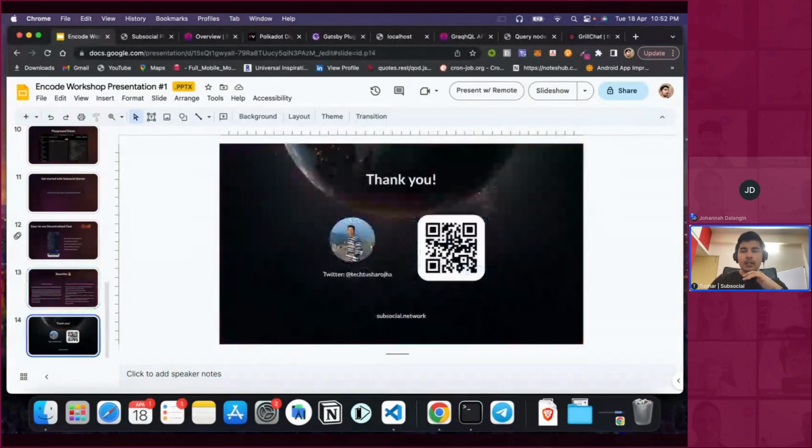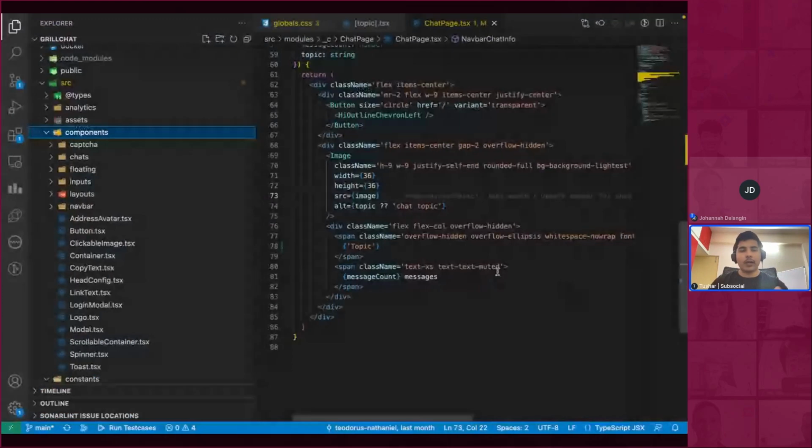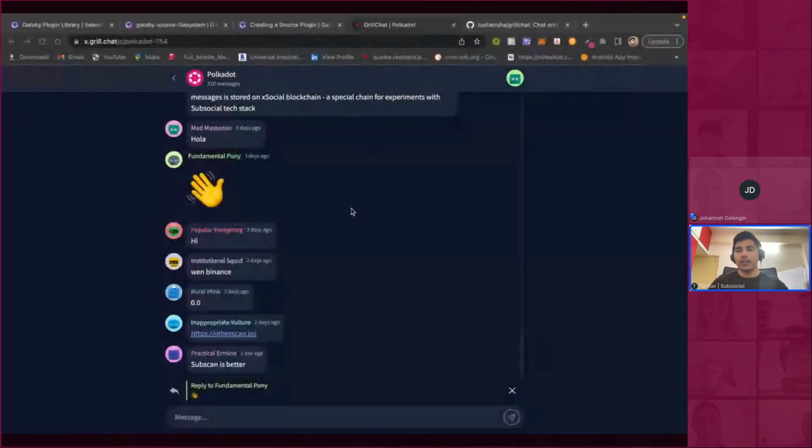I think that is it. If you would like me to go much deeper, or on this specific part which you want to know about this code base of Grill Chat, I can walk you through. But you got the idea how you fork it, how you clone it, and how you run it locally. So if you have any questions, I'm open to it now.